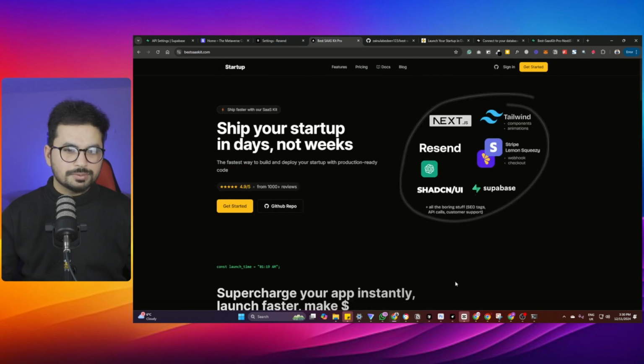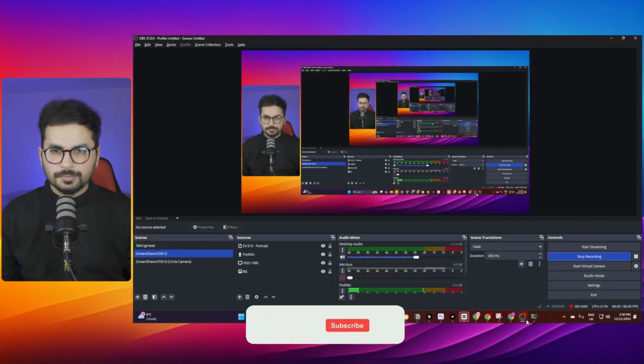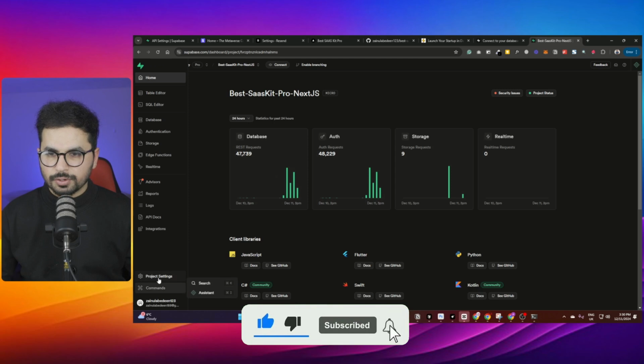By the way, as soon as you download it, you can simply customize this yourself inside Cursor, and change the design to your own needs, however you want. So yeah, all right. As soon as you're here inside your Supabase, what you need to do next is simply go to your project settings tab.